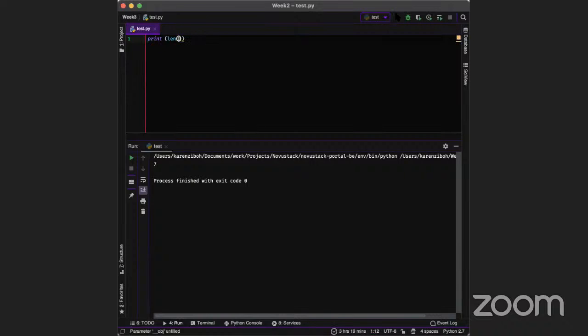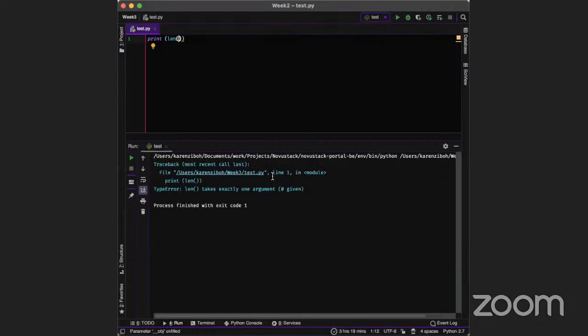So what happens if you do not pass in any arguments? It says type error, len takes exactly one argument, 0 given. So you need to know if that function takes in an argument, and then you also need to know if it brings back a value.